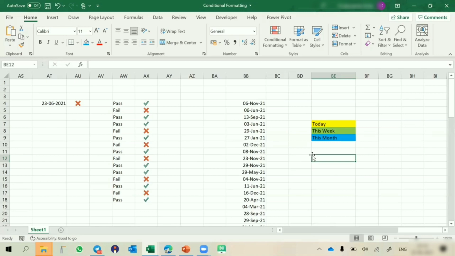Yeah, इसको आप बोल सकते हैं, we can easily search the data or visualize the data, so that which of these dates are due in this month, which are due in this week, or even which is due today. So this is the best way to identify or highlight all those dates using conditional formatting.